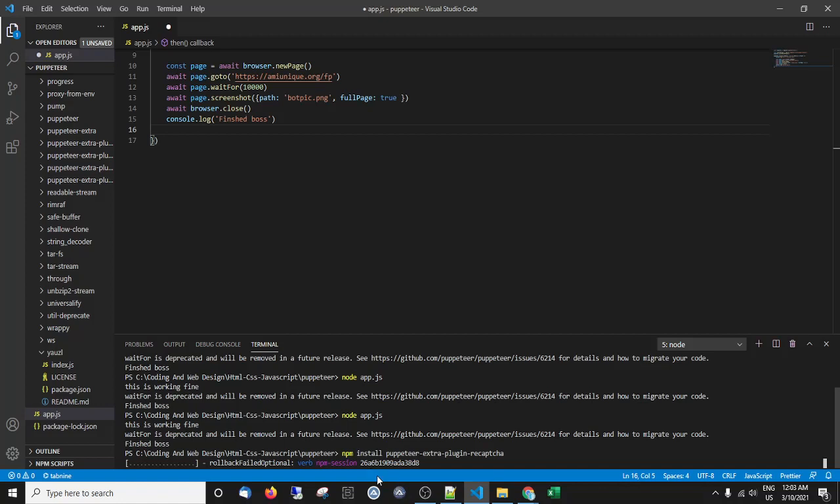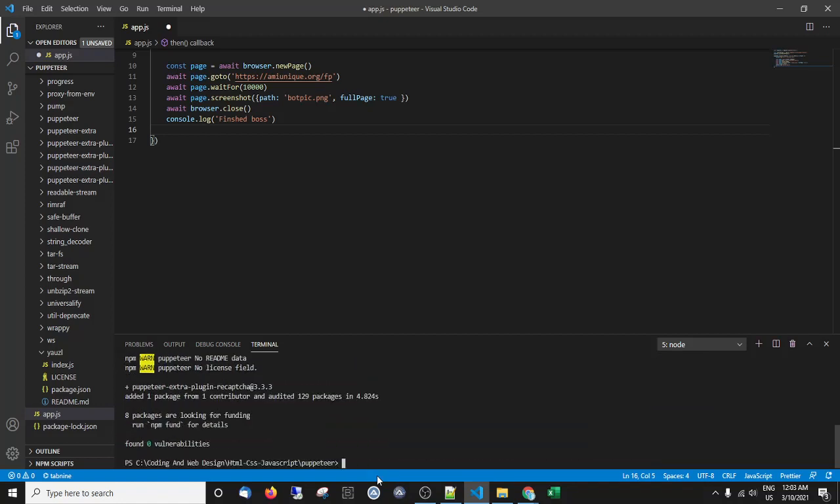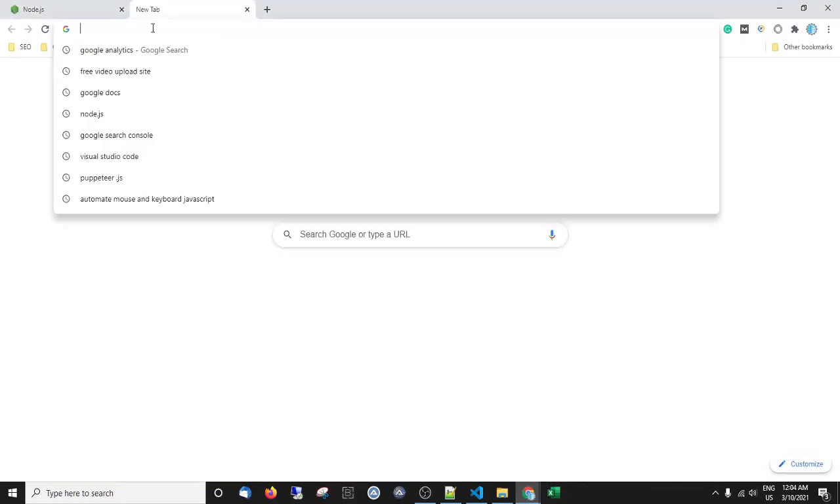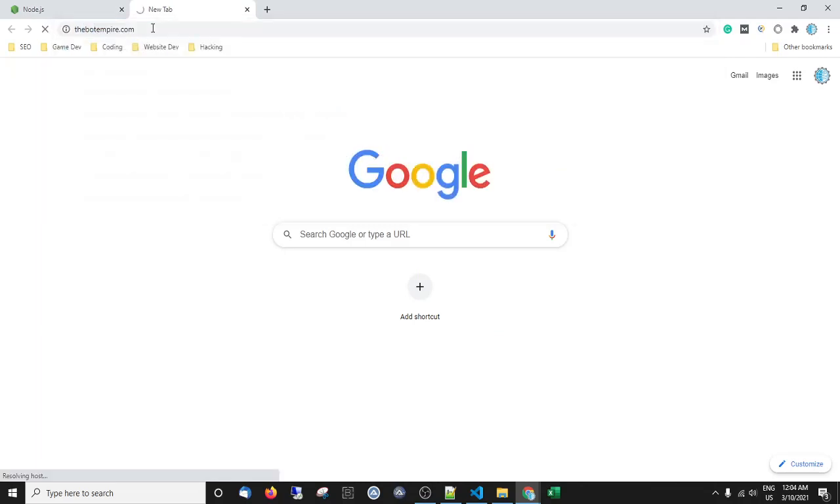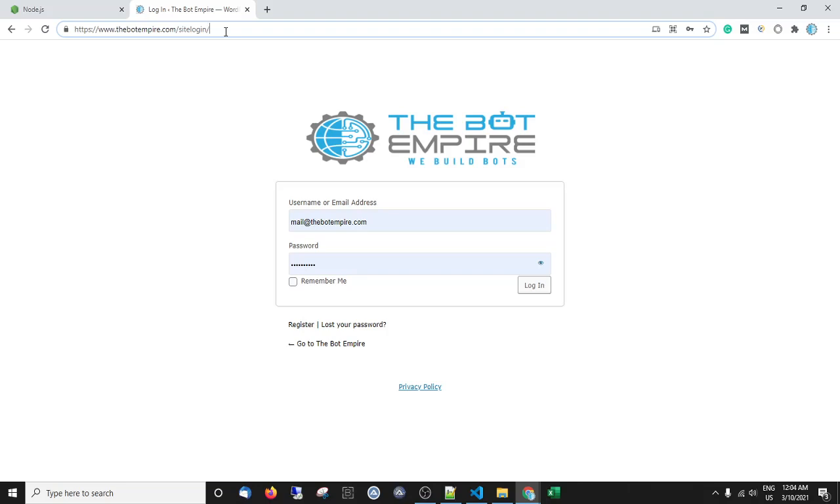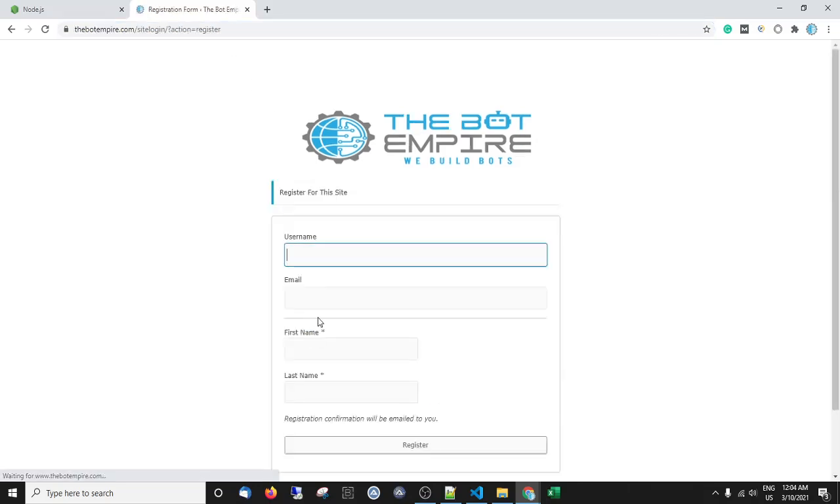Okay, now I need a website that has a captcha on it. They've all got captchas, but I need to find one that directly has one. Maybe I'll use my own site instead. I nearly forgot the name of my own site. I'm getting old. Okay, so let's go to the site login. No, it's not there. What about when you register? I'm sure I've got a captcha.